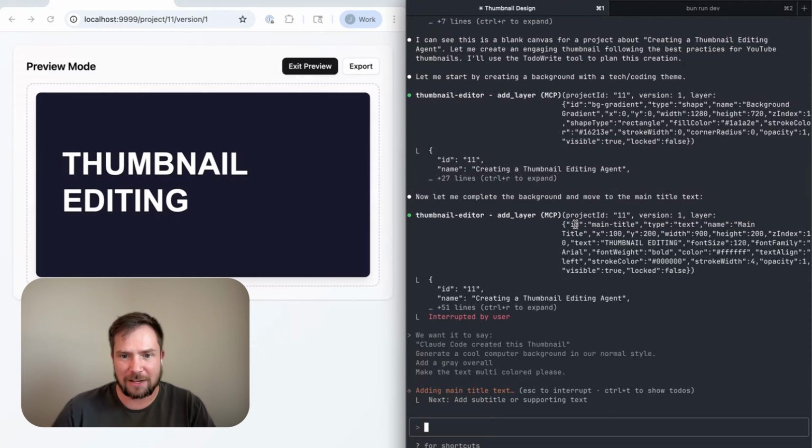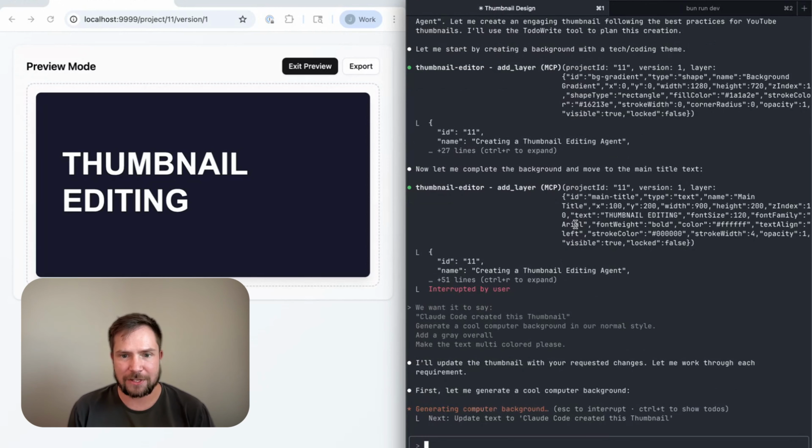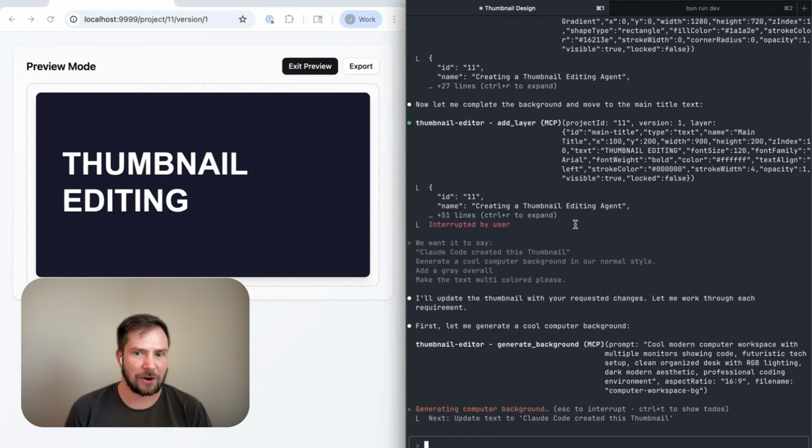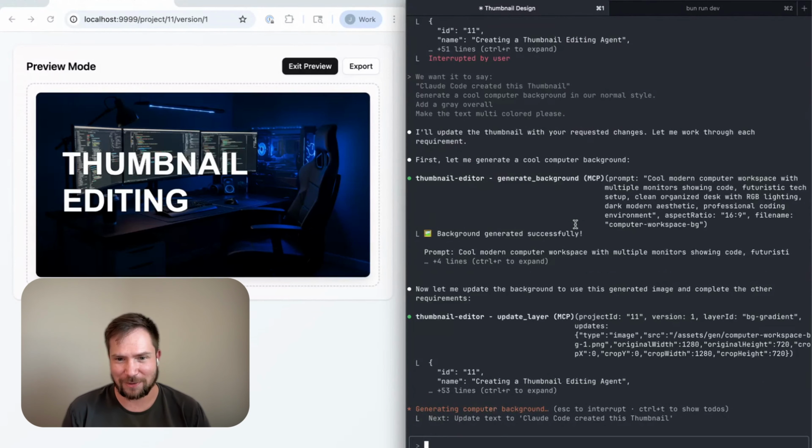What I'm asking Claude to create is a thumbnail that says Claude Code created this thumbnail. And I wanted to have a cool computer background. I want to add a gray overlay, which I mistyped. And I want to make the text multicolored. So I just gave Claude a whole bunch of tasks. It's got different tools within an MCP server to make these edits. And now because I started the project wrong, it's also going to have to clean up as well and get rid of some of the initial text. We'll see how it handles that.